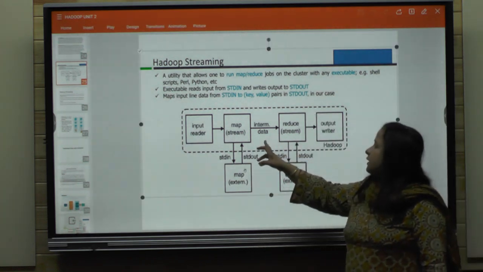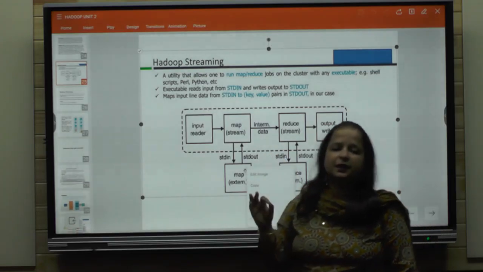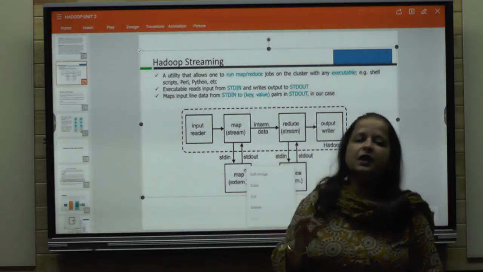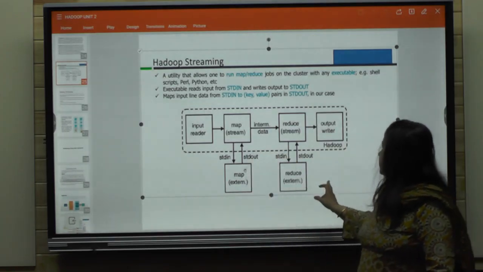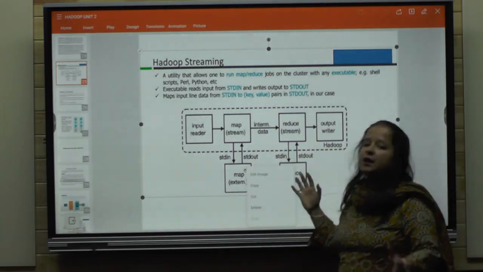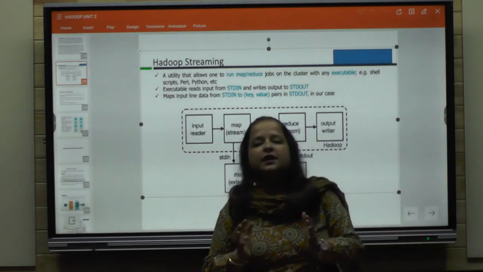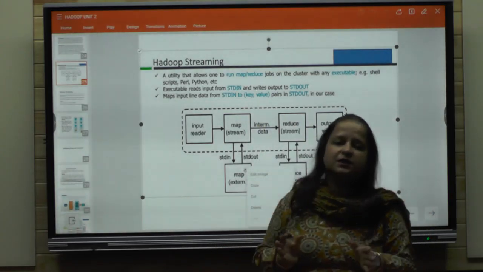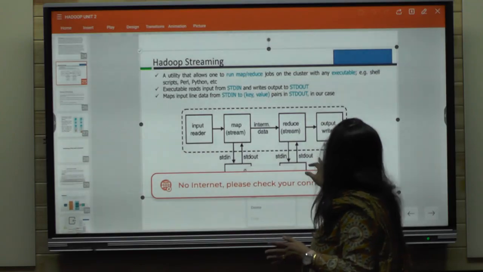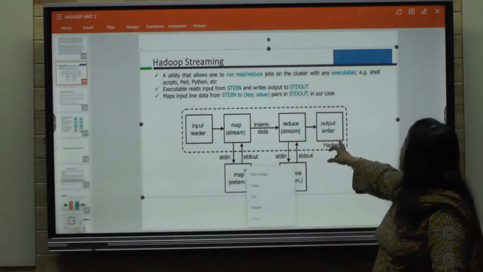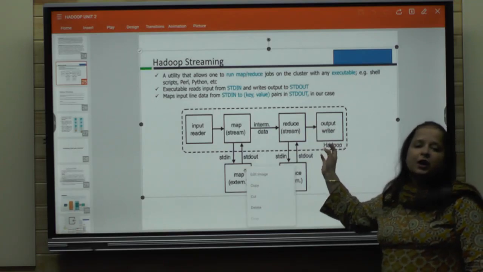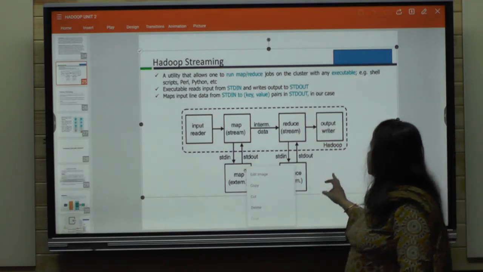Then we get intermediate data. After the intermediate data, shuffling and sorting is done. After that, reduce does the aggregation or summarization of the data set. Then the output of reduce is sent to the output writer, and then to HDFS.